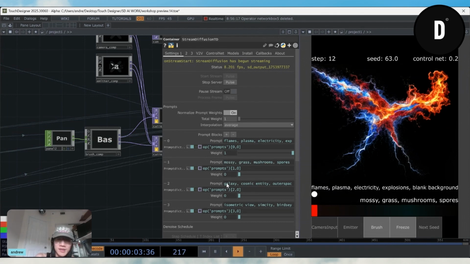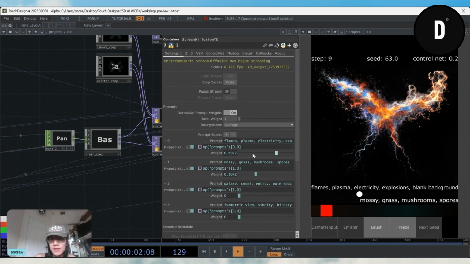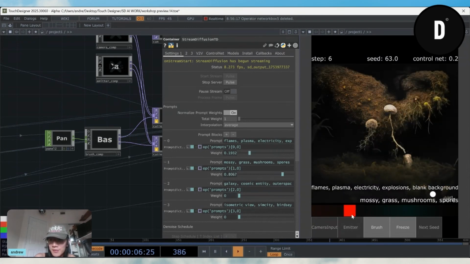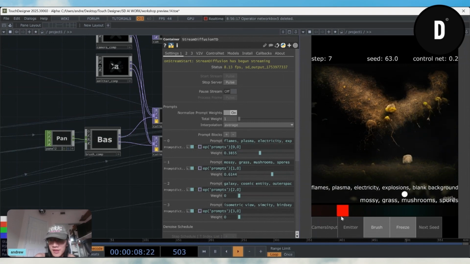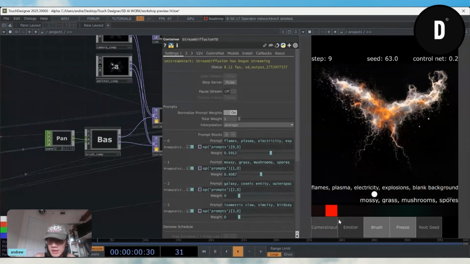When we start off at 1000, that means we're at this prompt right here, which is flames, plasma, electricity, explosion. What you can do is decrease one of the weights and then increase the other weight. When you do that, you get this really seamless transition between two visuals. This bar travels through 4 prompts, and this white circle indicates where I am between the 2 prompts. Right here, I have the middle between flames and mossy.